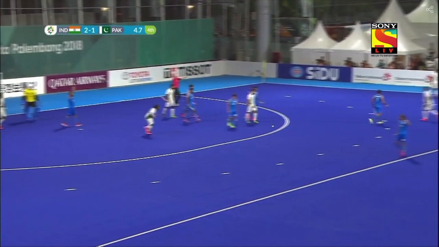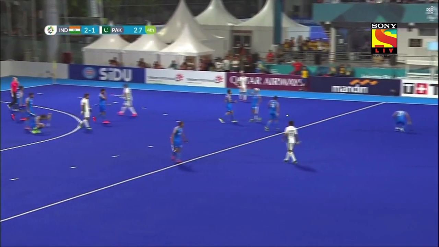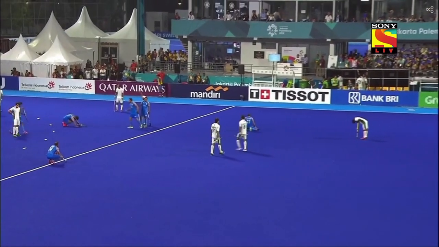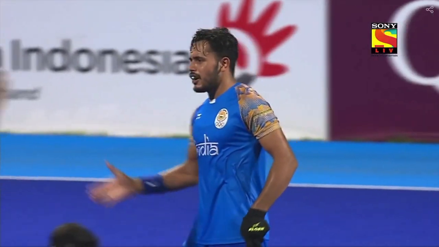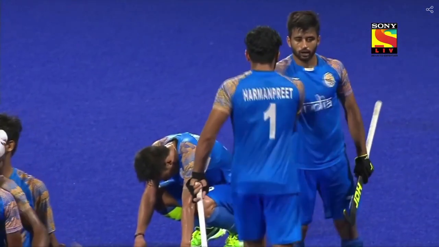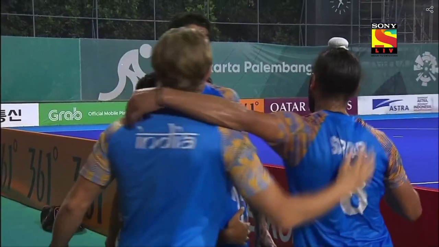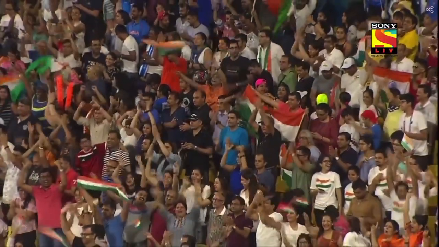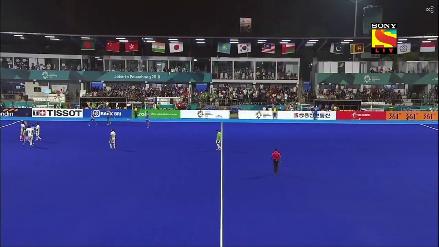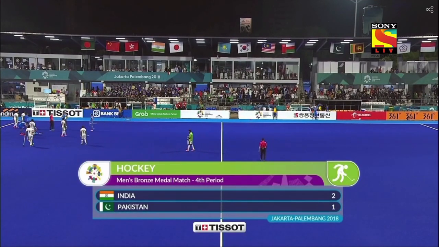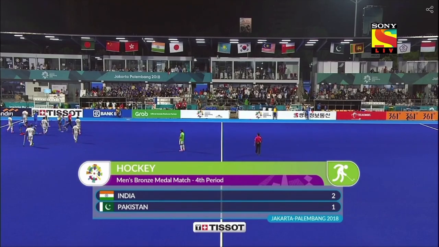That's a free hit to Pakistan. The clock is winding down. There's no time. It's the bronze medal to India. They've got it 2-1 with goals by Akashdeep Singh and a penalty corner by Harmanpreet Singh. And my record books tell me that's the first time Pakistan is finishing without a medal in the Asian Games. Previously, they had 8 gold medals, 3 silver, 3 bronze. This time, they finished 4th. So, India 2, Pakistan 1.